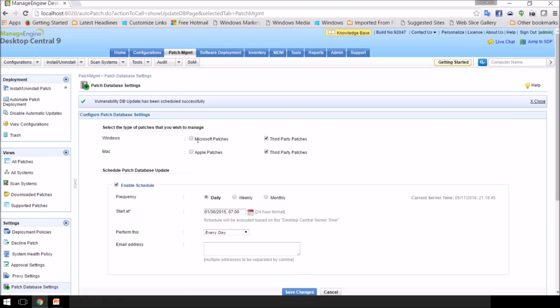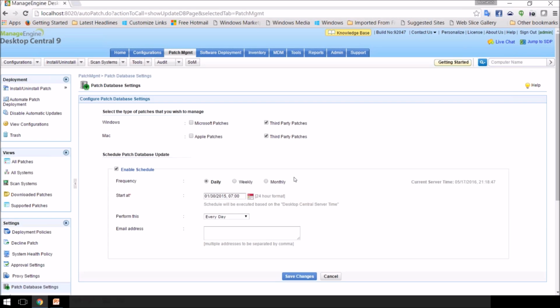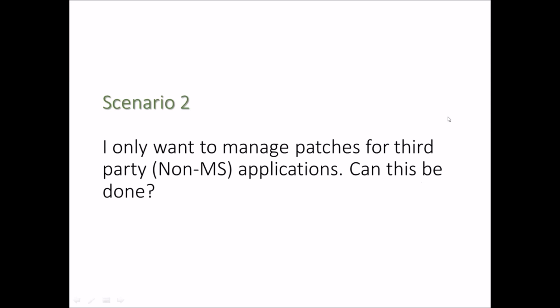Once I do this, the Microsoft and Apple patches will not be synchronized, one. And the computers will not be scanned for the Microsoft and Apple patches. That means you will not be alerted for missing patches of these two major vendors. And additionally, if you have already created APD tasks including these patches, they will be automatically deleted. Okay.